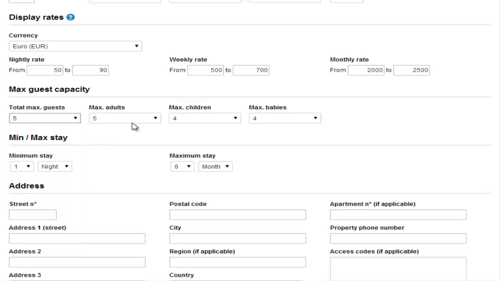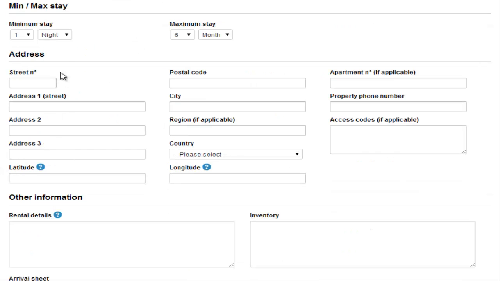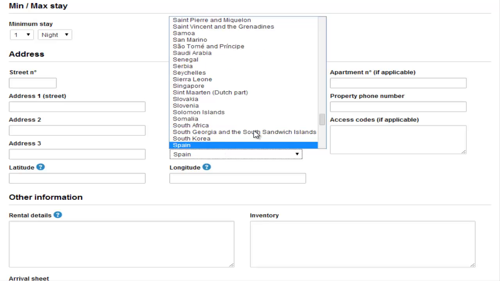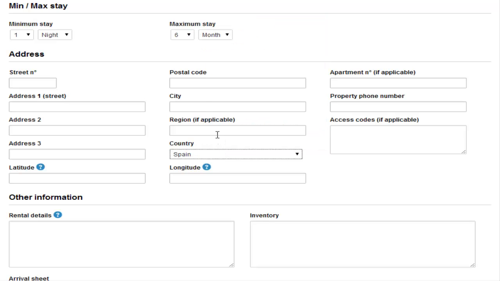Maximum guest, let's say 5 adults, for children and for babies. Our minimum stay is 1. This is correct, and the maximum stay is 6 months. I agree with this. The information here, the country is in Spain, the city is Barcelona, street number 22.